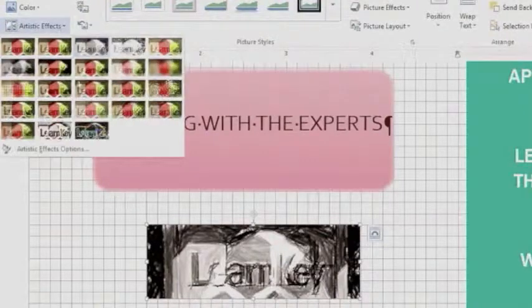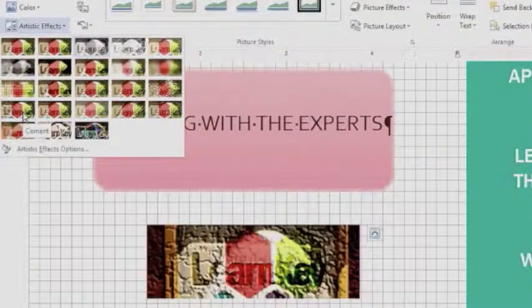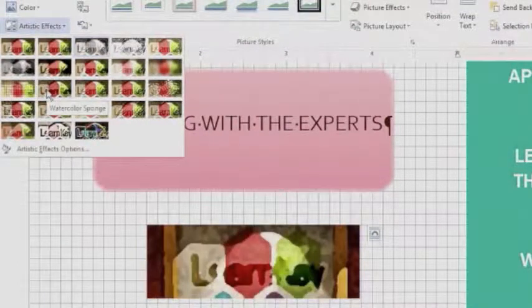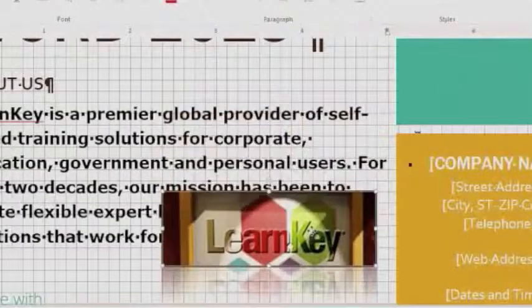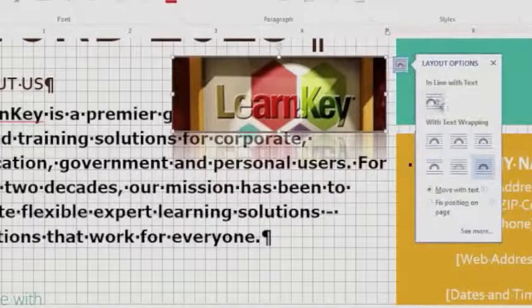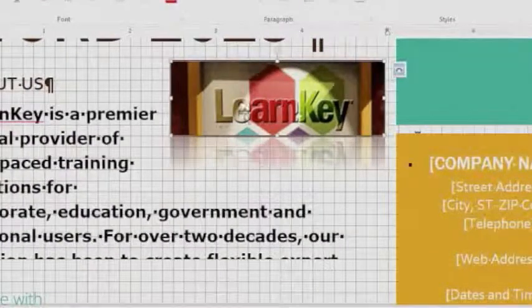Other artistic effects. And what's nice is this supports live preview. So I can pretend it's in cement, give it a light screen feel, give it a watercolor sponge feel. What's nice is you can control how and where the object is aligned with respect to the text around it. Most of the time people do align the text square, so that at least you have your object and the text wraps around.